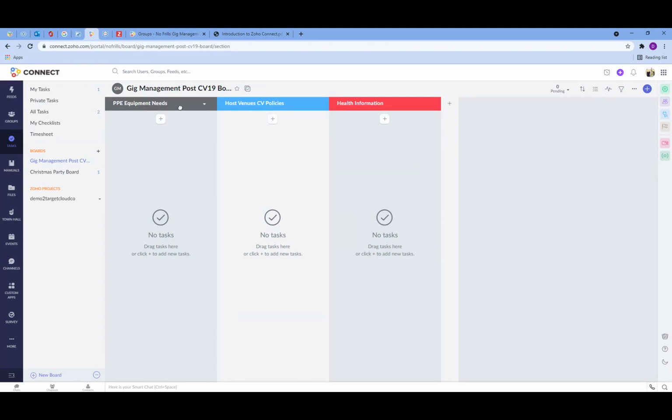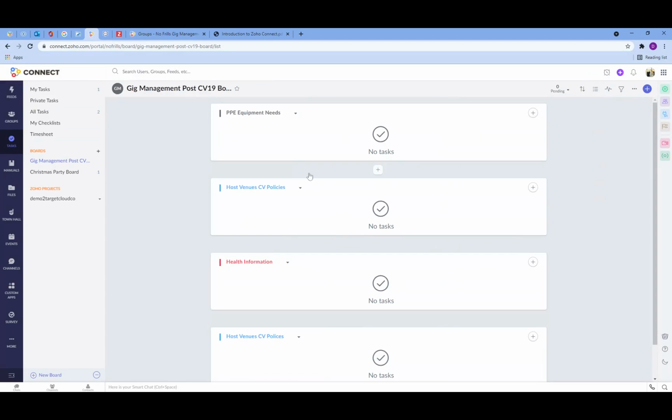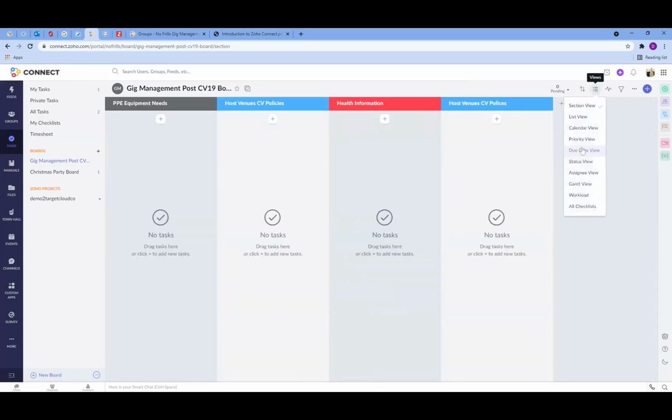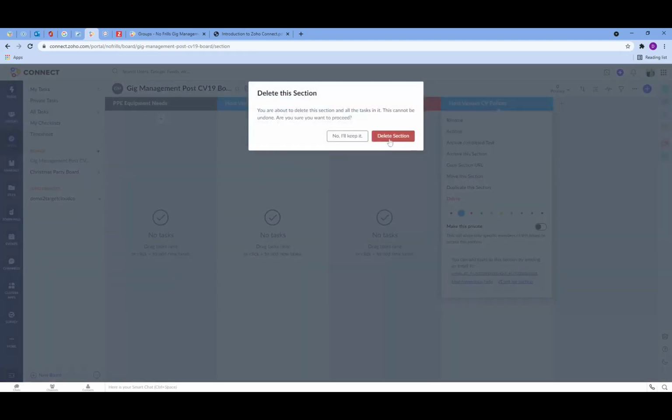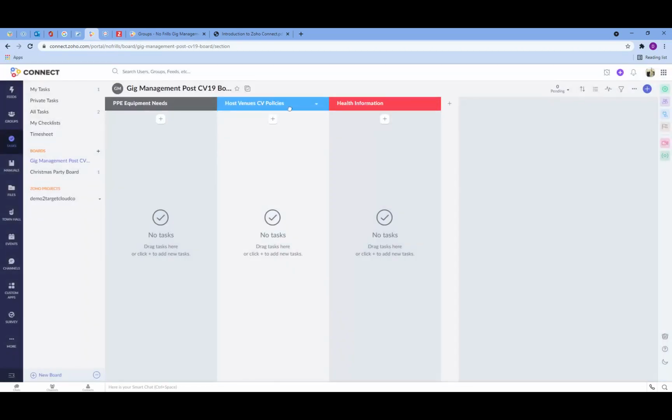So we've created 3 sections, and they're in this Kanban view. So if I click here, you'll see this list view is here, and it's split the sections in a list. But we really promote the Kanban view, which is used in section view. And we can also get other views based on status, assignees, due dates, priorities. And we'll look at that once we start adding some tasks. So effectively, we've now created, that disappeared. I want to delete that. I just duplicated that by accident. So we've got these host venues, CV policies.